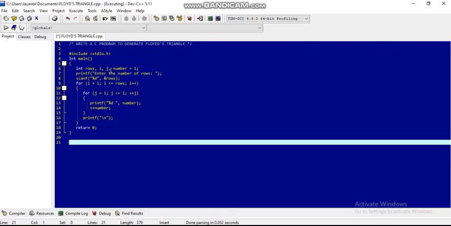Within this main function we have to initialize 4 variables, that is rows, i, j and number equal to 1. Then the message is given through the printf function, that is enter the number of rows, and the number of rows will be taken from the user through the scanf function. Within the for loop, i equal to 1, i will go up to rows, that is i less equal to rows, and then i plus plus. The value of i will be incremented by 1.